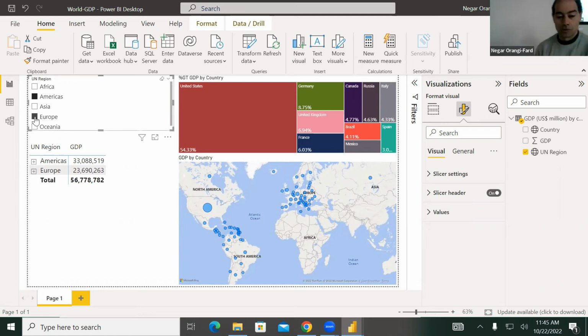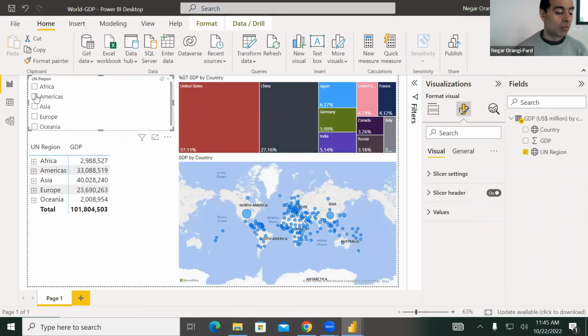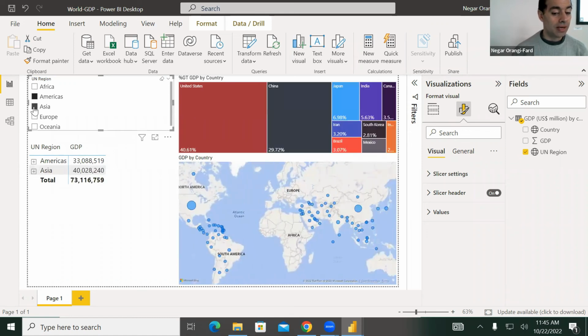So pretty cool, right? Pretty cool. And we can compare the Americas with Asia, for example. So we can uncheck Europe. Now we hold the control key, Americas, and then Asia. There you go.